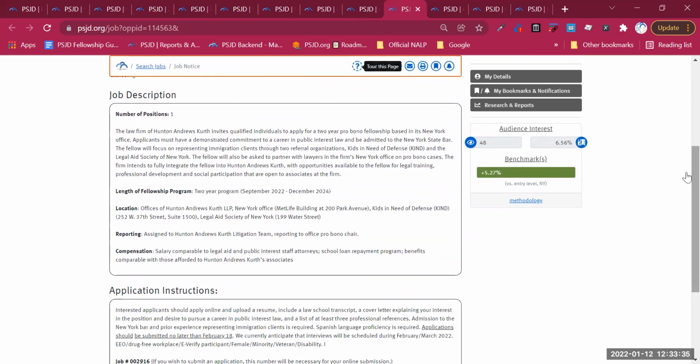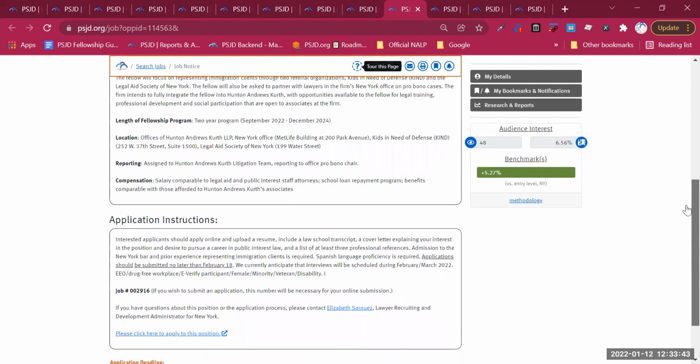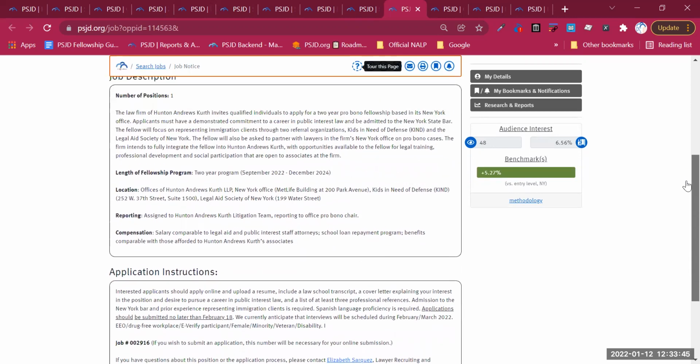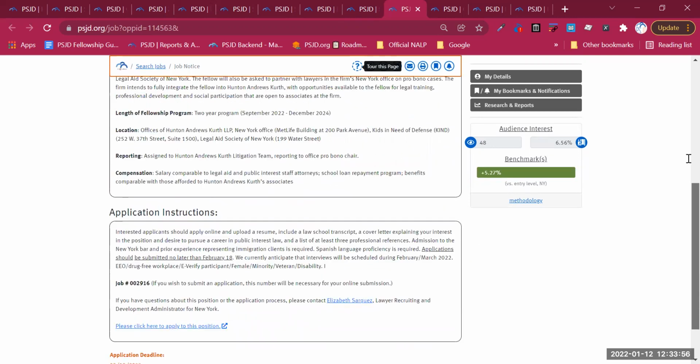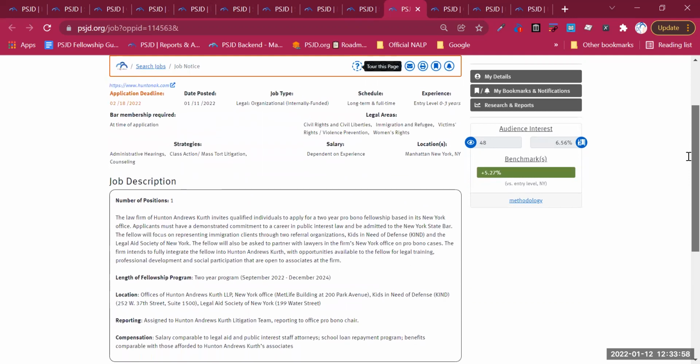So in addition to a full salary, they have their own separate loan repayment program for school. They have full benefits, and they work well with their associates to try to place them in particular areas that they do a lot of their pro bono work. So they do a lot of work with legal aid in New York, and they do a lot of work with kids in need of defense. And this one was posted, I think, yesterday.